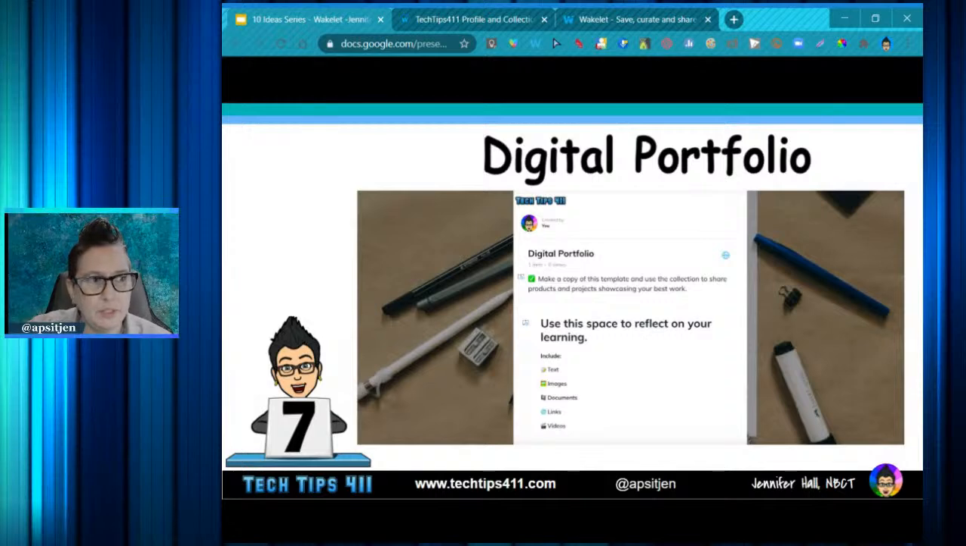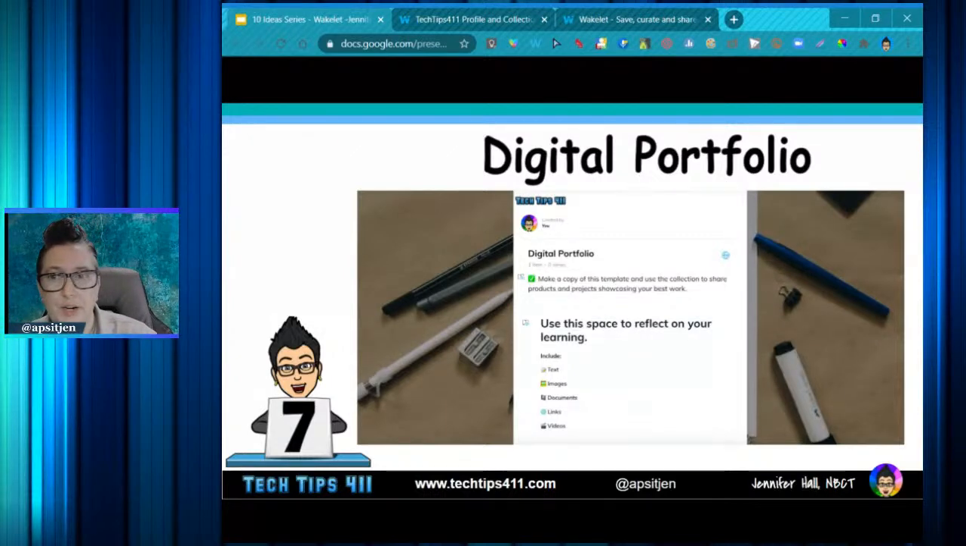They can add in images, so they can upload any screenshots of anything that they did, like physical projects. They can add in any documents from their Google Drive or their OneDrive. They can add in any links or anything. So maybe they did a portfolio project where they did an Adobe Spark video, or maybe they have a Flipgrid response they want to include in their portfolio. So any links can be available there, and you can put in any videos. So if they've uploaded anything to YouTube, they can add that in there as well. So it's a great way to have a digital portfolio.